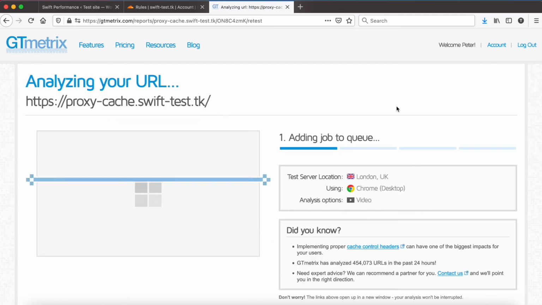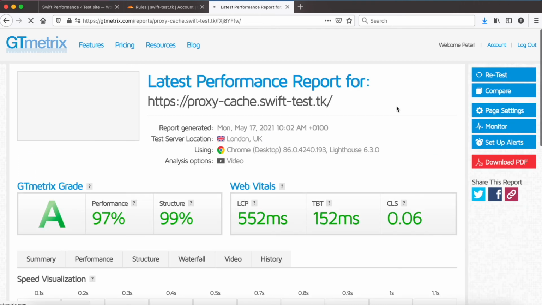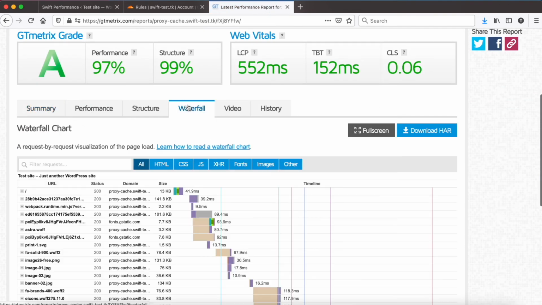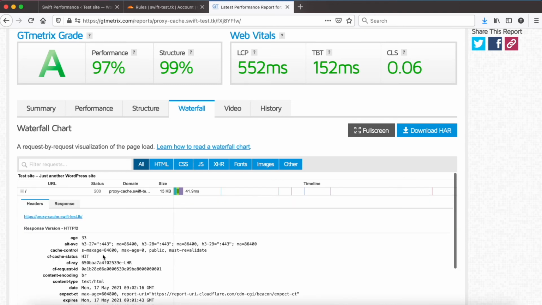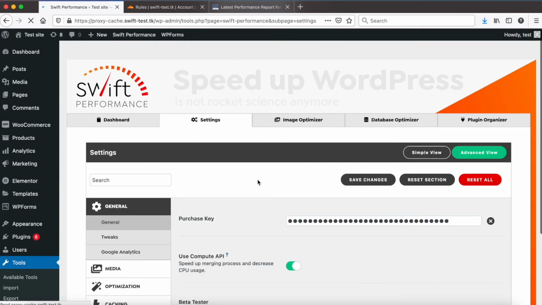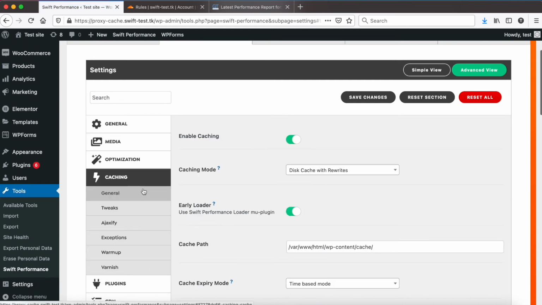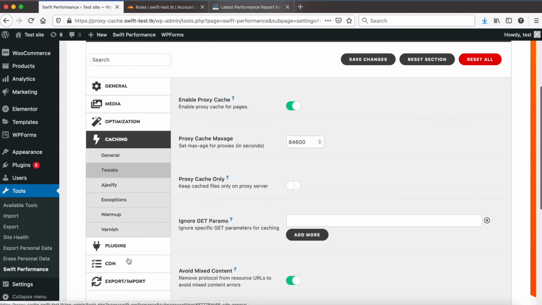Let's run the test again. Finally, TTFB is much better now. And if we check the cache status header, it shows hit. Cloudflare will cache pages for 1 day by default. However, you can increase it if you change the maxage value.